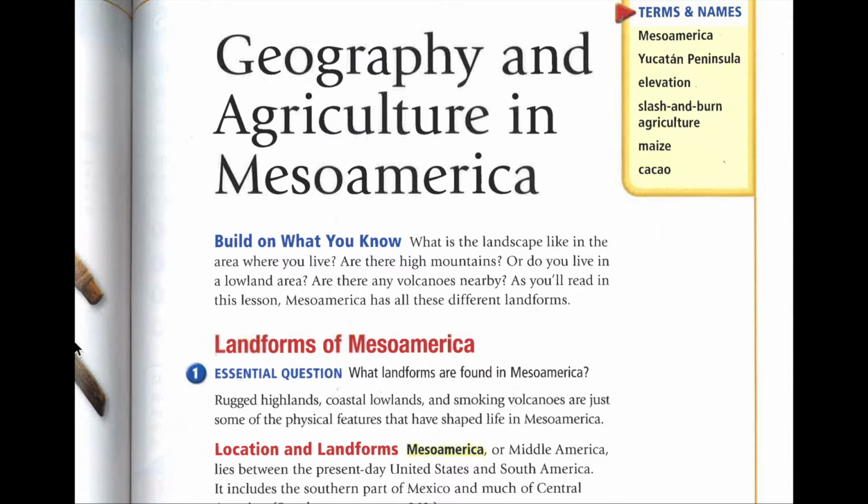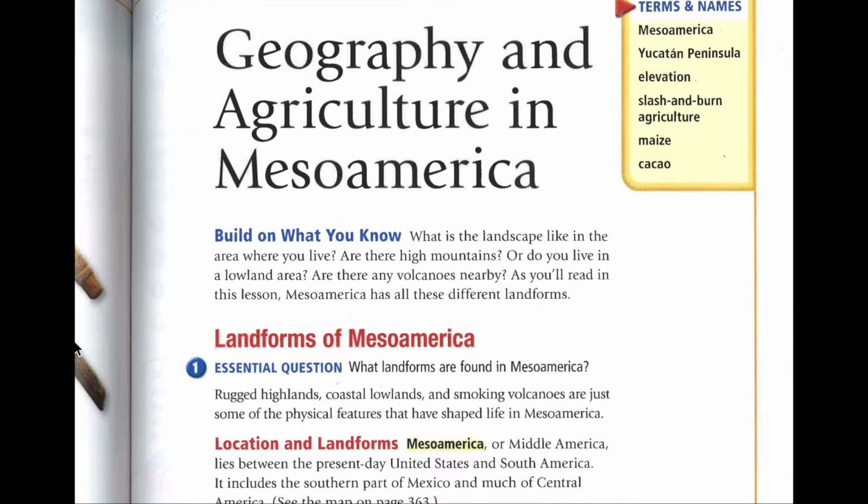Landforms in Mesoamerica. Essential question. What landforms are found in Mesoamerica? Rugged highlands, coastal lowlands, and smoking volcanoes are just some of the physical features that have shaped life in Mesoamerica.